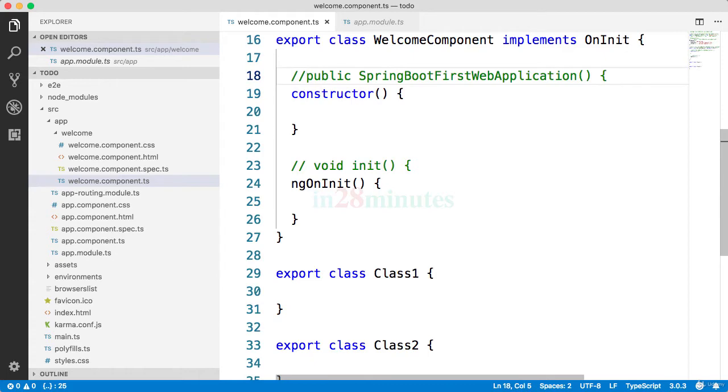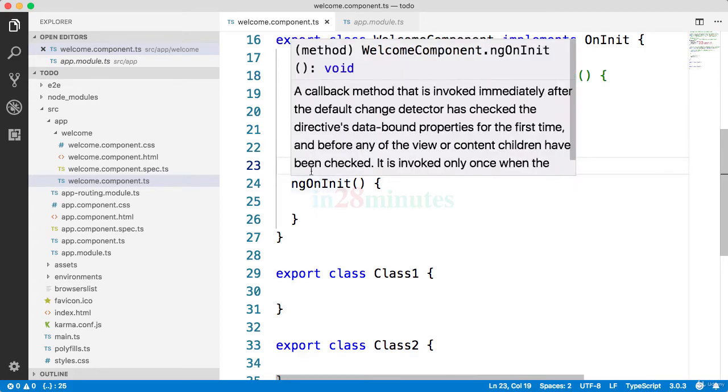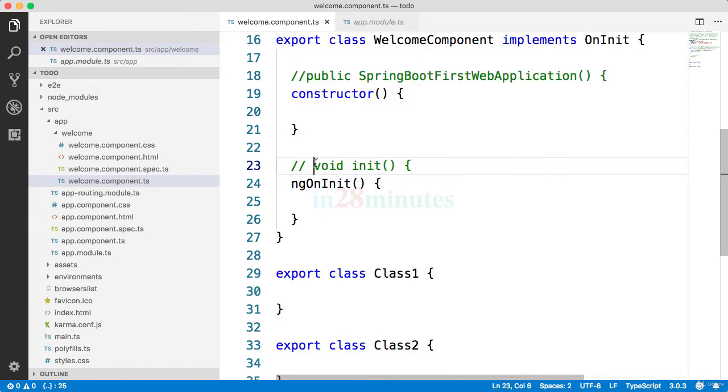In Java, we would have done something like this. We would have said public, class name, and typical method syntax. Now, moving on to the normal methods. Typically, if it was Java, then you would do something like this, void init or something of that kind.